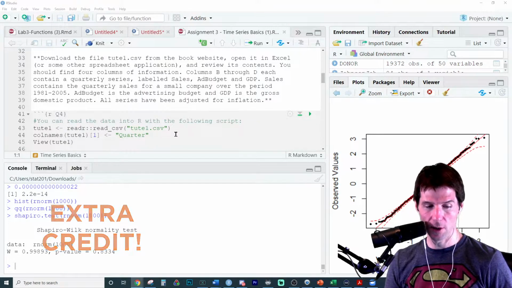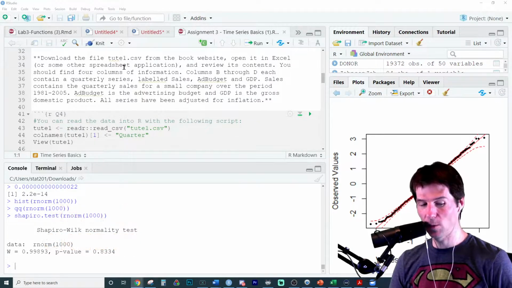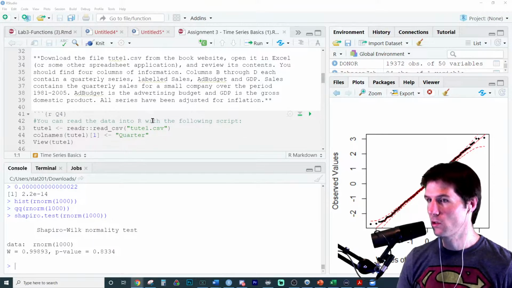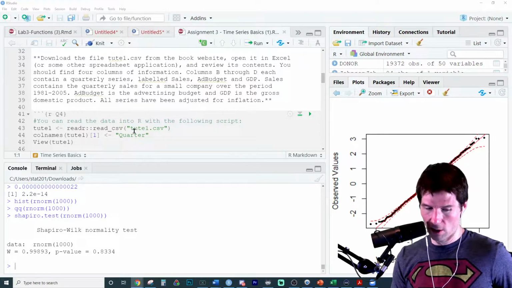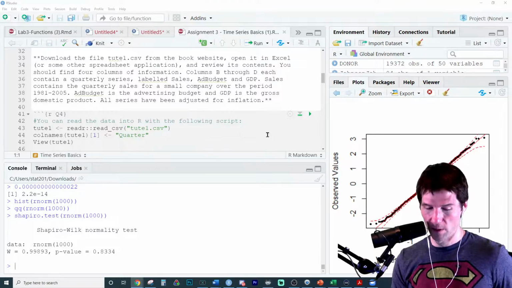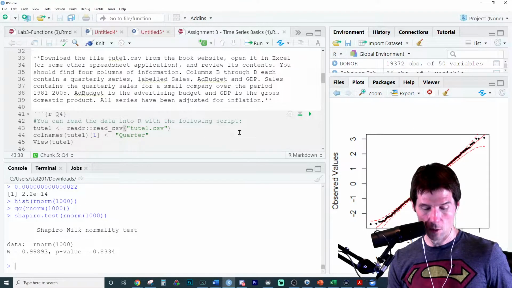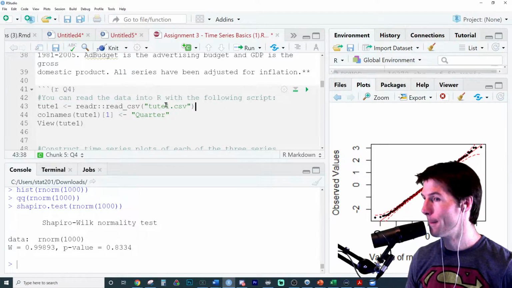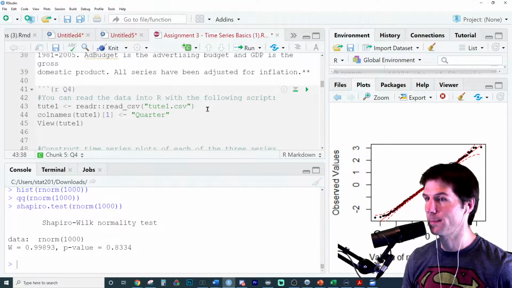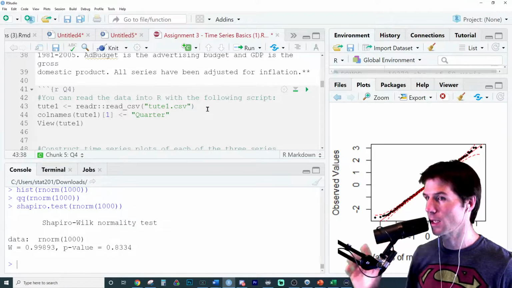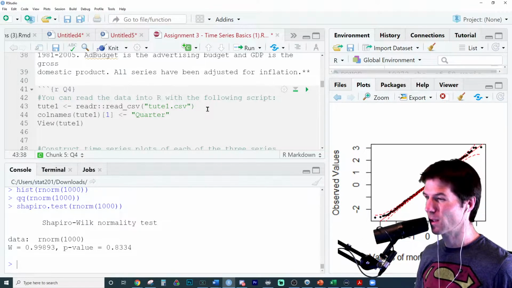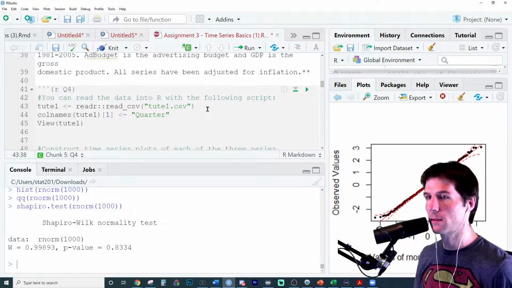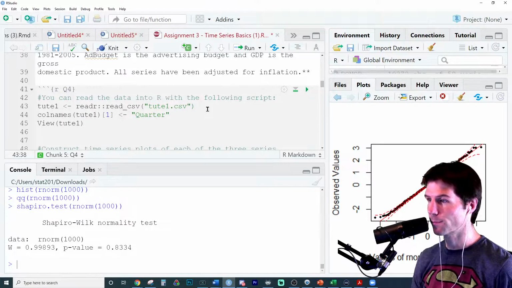Okay, here we go. Download the TUT1 CSV. So if you note right here, what's going on with this code? Oh my gosh, I'm increasing the wrong chat. What is this code doing right here? What is this code doing? Line 43 does what? Got some starter code right here. You might have to delete that view when you knit.